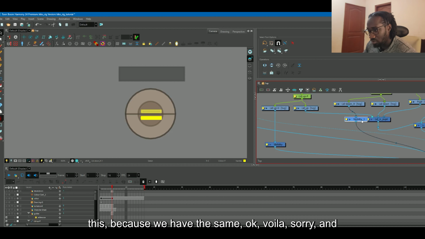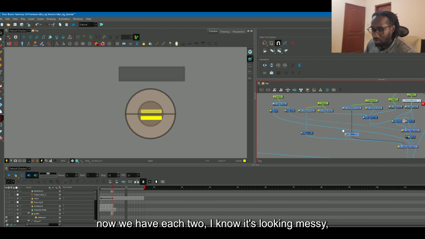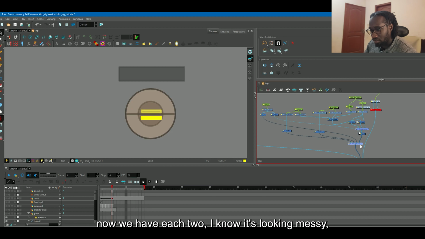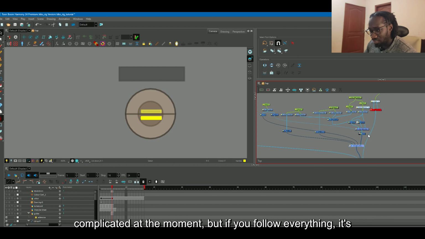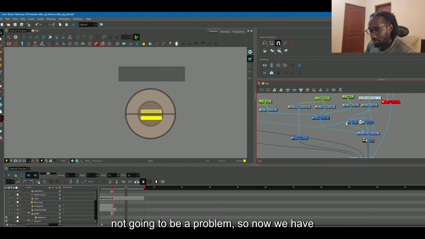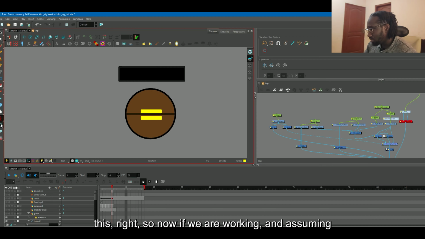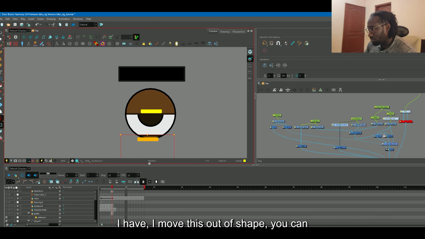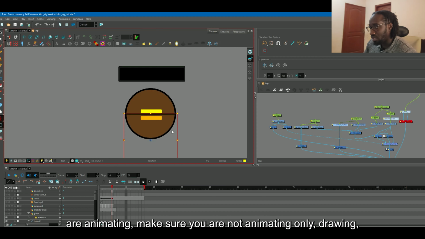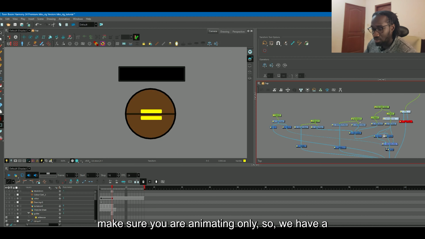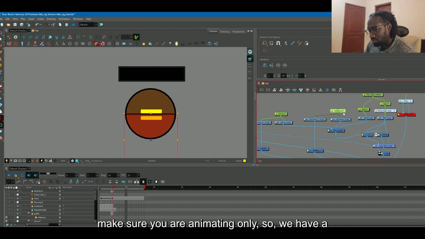Voila. Sorry. And now we have these two. I know it's looking messy, complicated at the moment, but if you follow everything, it's not going to be a problem. So now we have this, right? Now if we are working, and assuming I move this out of shape, you can easily find a handle for it too. And whenever you're animating, make sure you're not animating on the drawing. Make sure you're animating on the Pegasus.